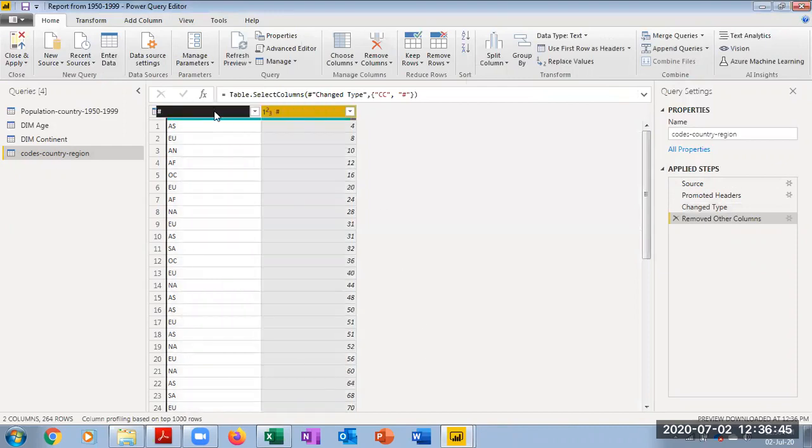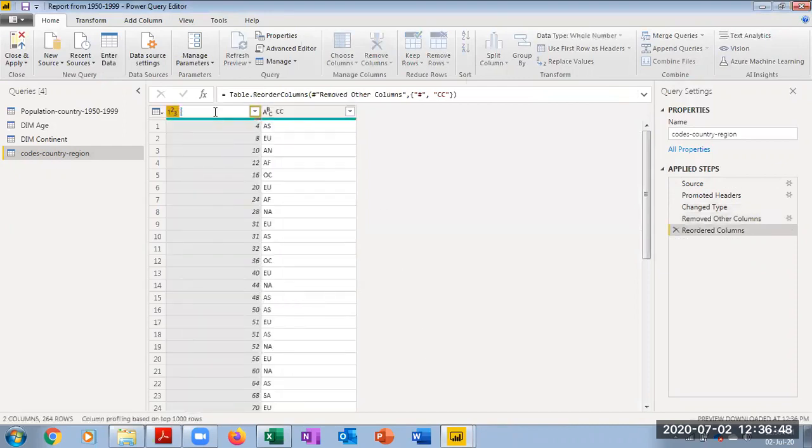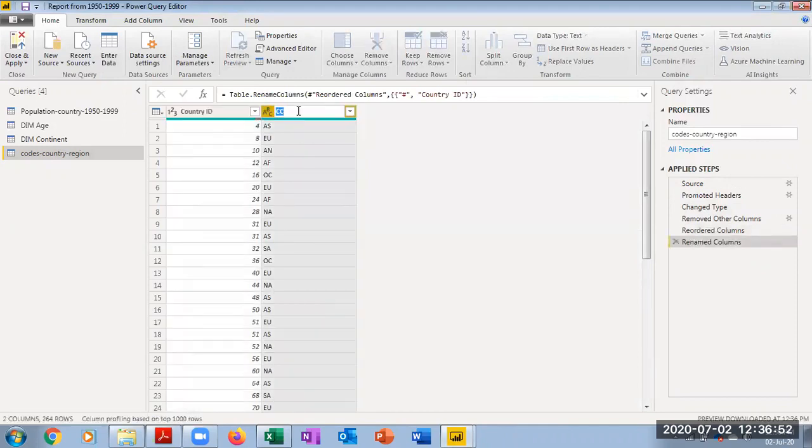Then I'm going to switch this to the left and call this country ID. And this is my continent code.